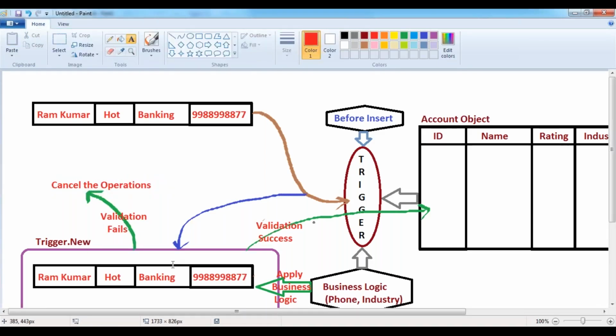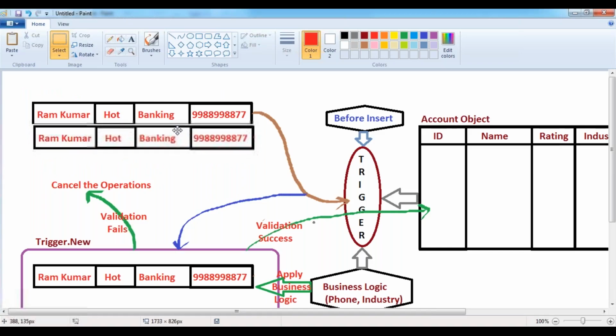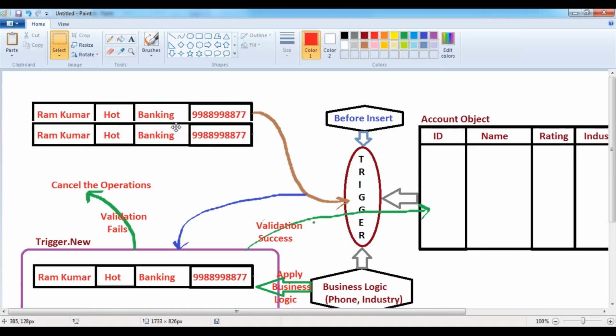Now, what happened? Whenever you are inserting records, what are the new records I'm trying to insert? It may be one record, it may be multiple records also. Suppose, for example, I'm inserting one more record here also.